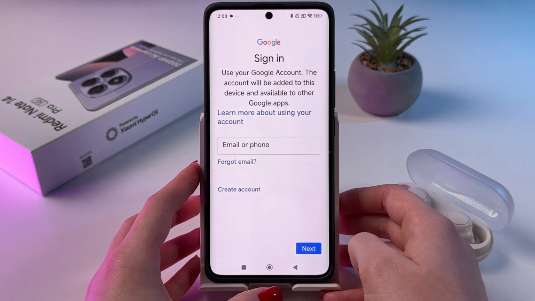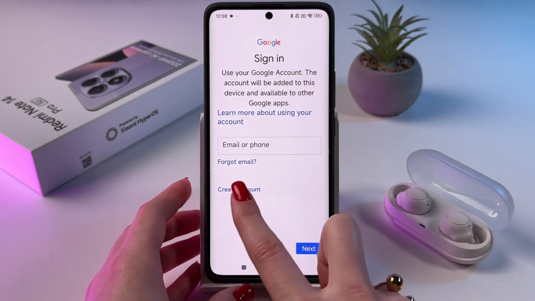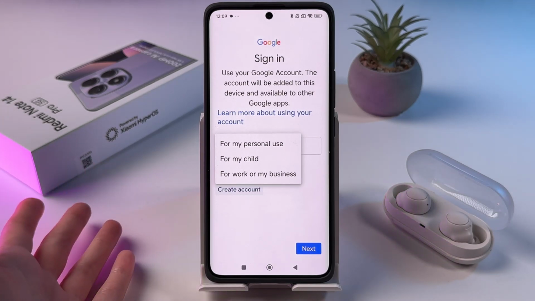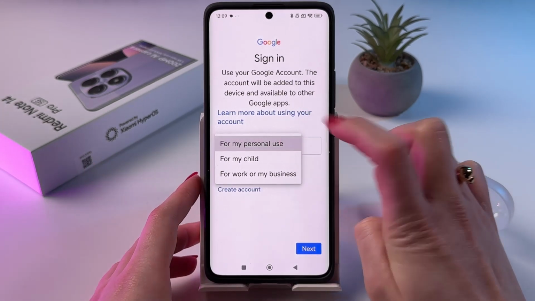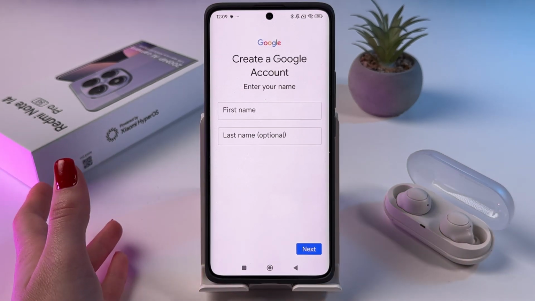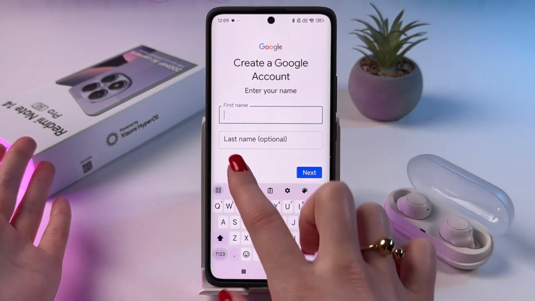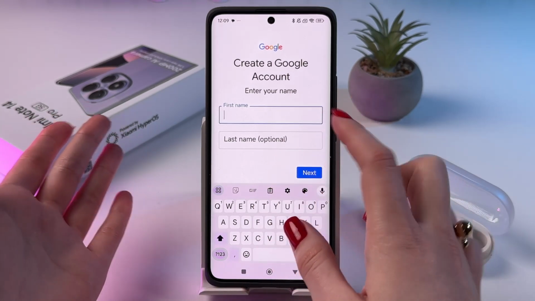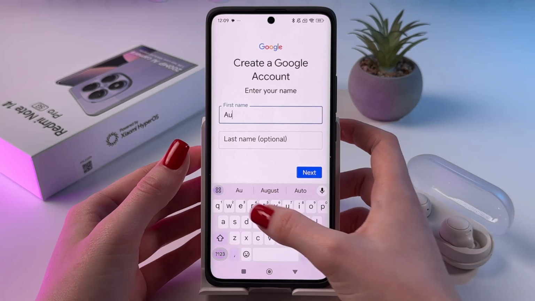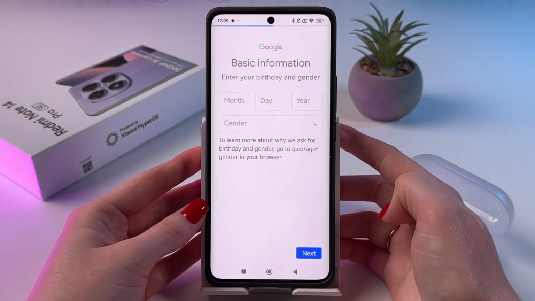And after that, you would need to use this option create account. So tap it. Here, pick something. I'm gonna use it for my personal matter. And now we can actually create it. So here, just enter your first name and last name, but this one is optional, so you can leave just the first name. And let me come up with something and tap next.